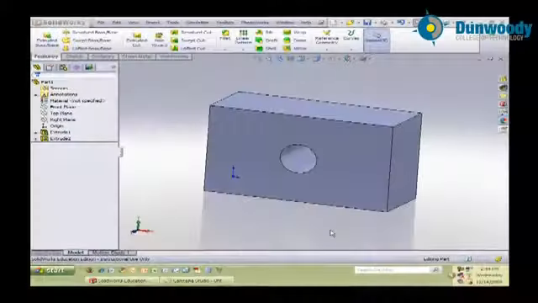And today we're going to create a simple drawing from the part that we previously created in SolidWorks. So let's go ahead and get started. Okay, so in the last tutorial we created this part. Now in this tutorial we're going to create a print from this part. And the steps required to do that are as follows.